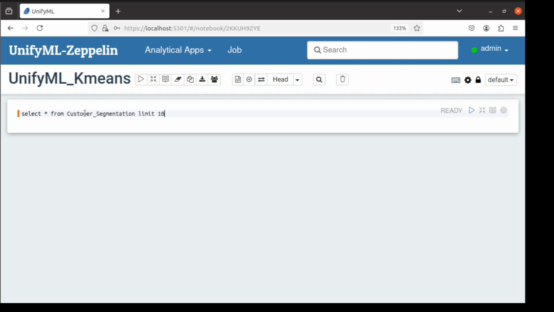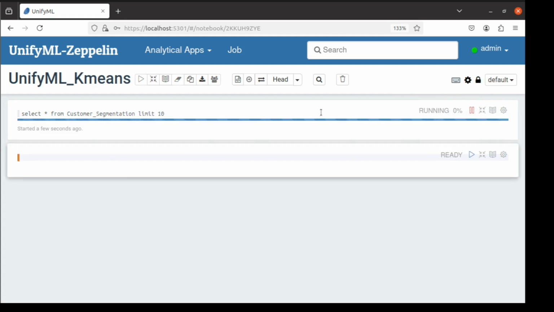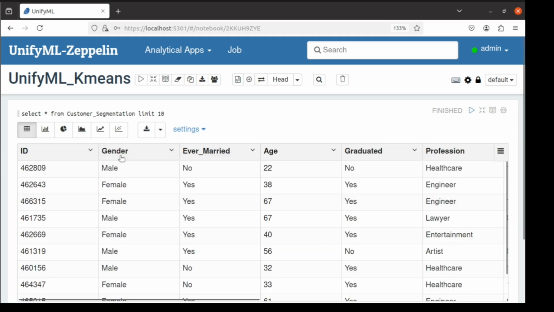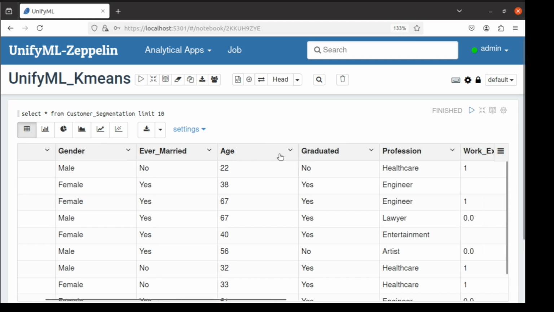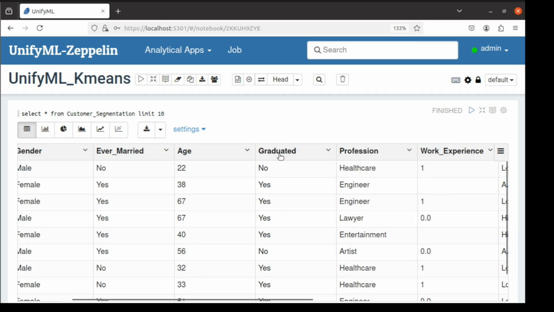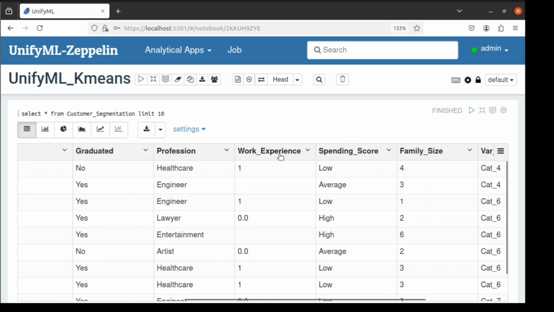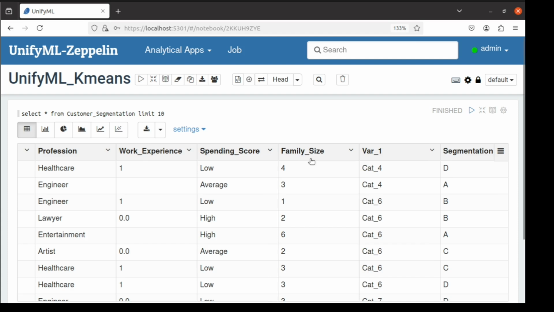Before running the K-Means function, let's review the data used. For this, I'm using the customer segmentation table. Let's run this query. This query will execute in the backend of our UnifyML server. The dataset contains information like customer ID, gender, marital status, age, education, profession, work experience, spending score, and family size. These are the input columns in the customer segmentation table.